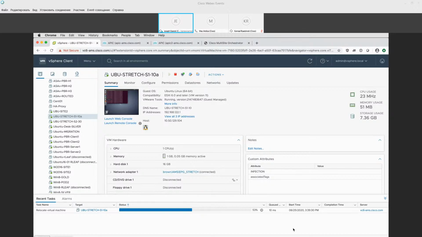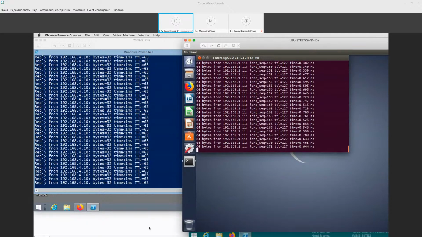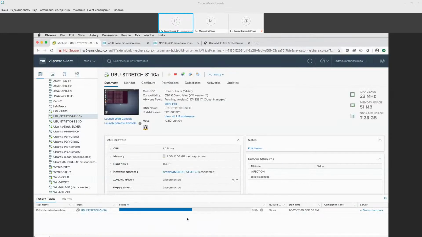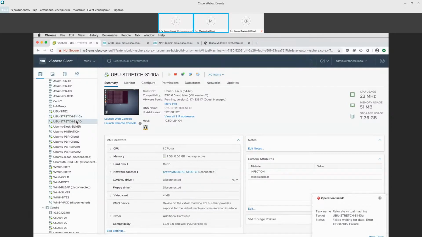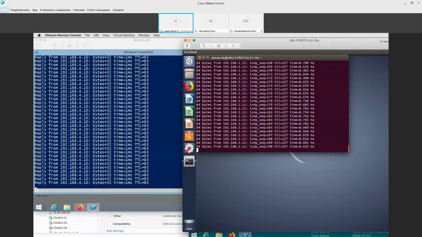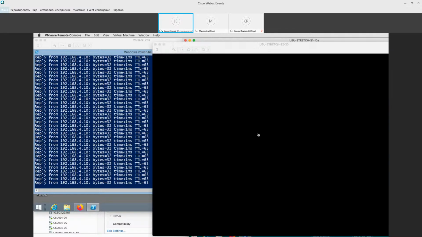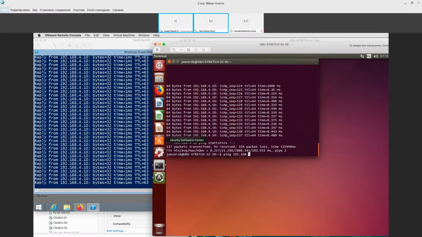I sincerely don't know why it's taking this long. It should have already been done. But of course, my pings are still going. Here's what we'll do. Oh no, because I'm going to be using these same virtual machines. Okay. Waiting for... Failed. I don't know why that happened. Let's do it from this guy the other way, because the demo gods are not my friends today. It's VMware's fault.